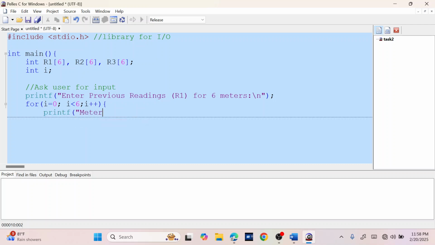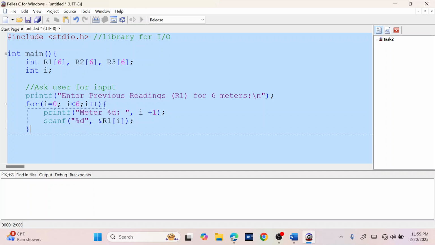And we have now printf, then we say meter percentage d, comma i plus 1. Then I have scanf, I put there a percentage d, comma, ampersand sign R1 of i. Is that okay? I'll close the bracket and I'll close the curly bracket here.